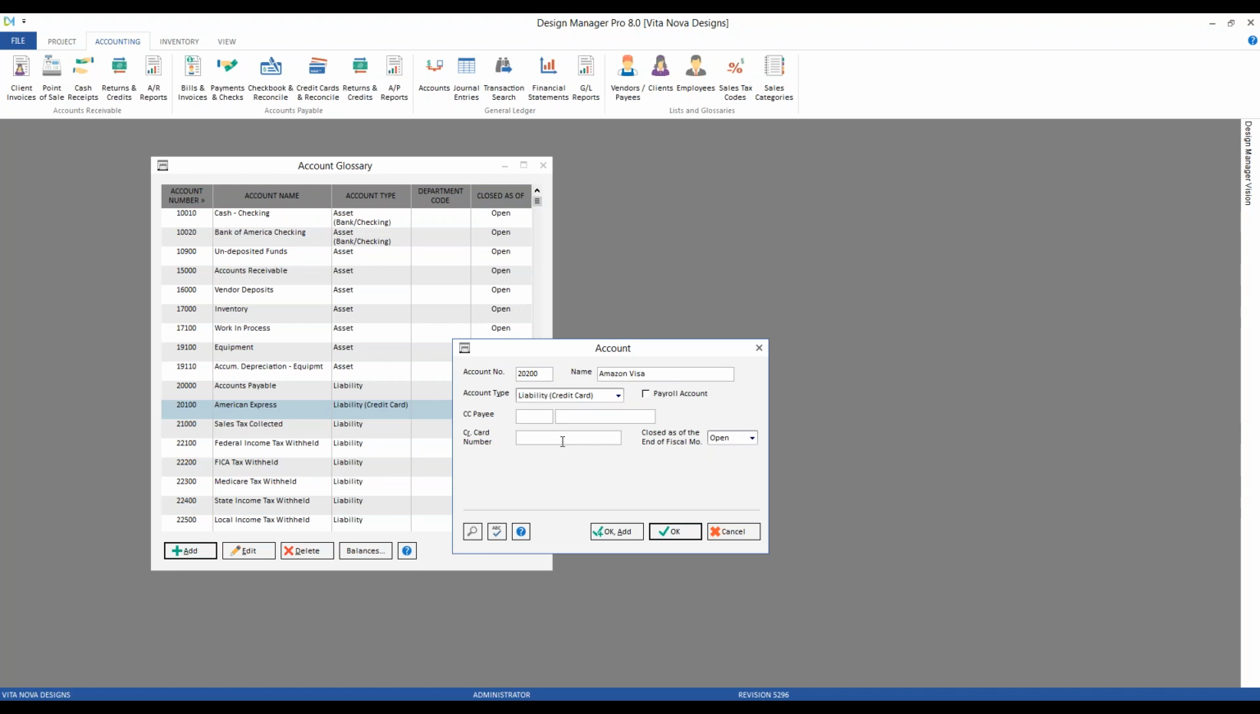First, the credit card number, again, totally for your reference. Design Manager does nothing with that number, and you can, of course, leave it blank. But we do need to enter a credit card payee. In other words, we need to enter an existing vendor to which we're going to remit payment for our Visa purchases. We can go ahead and use our Visa to pay all of our bills and invoices, etc. But eventually we're going to have to pay the Amazon Visa processing company to remit payment back.